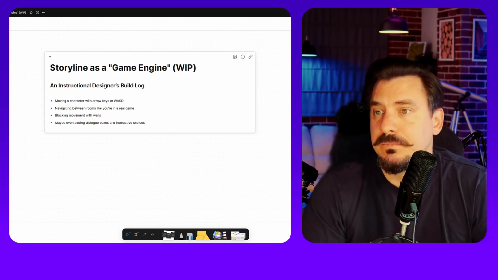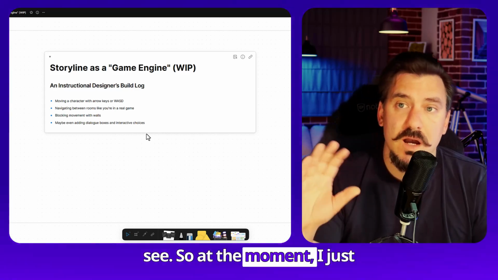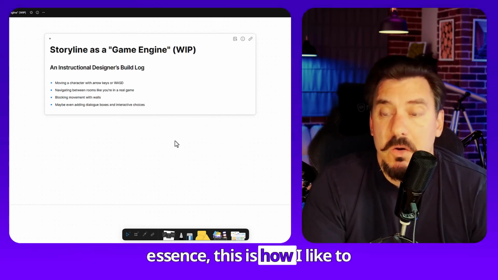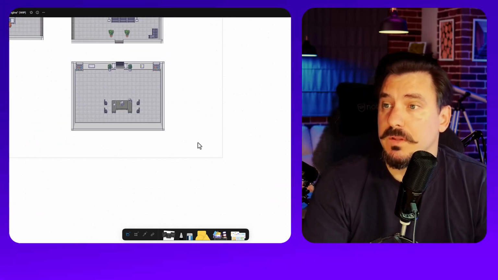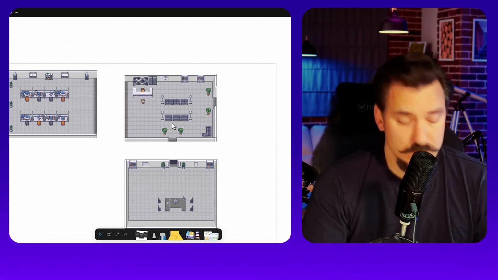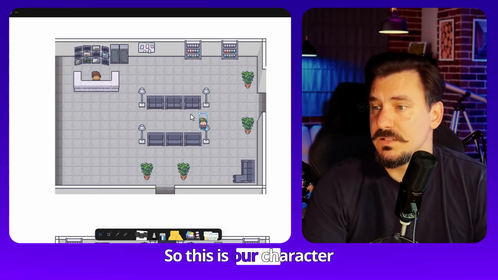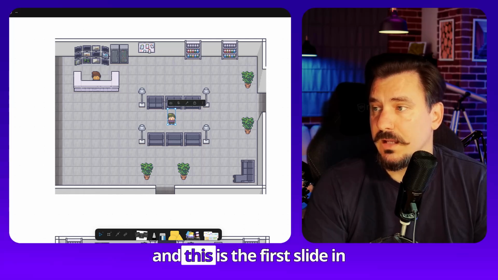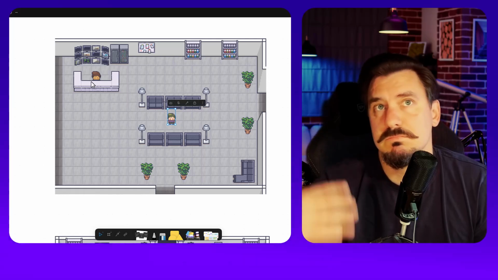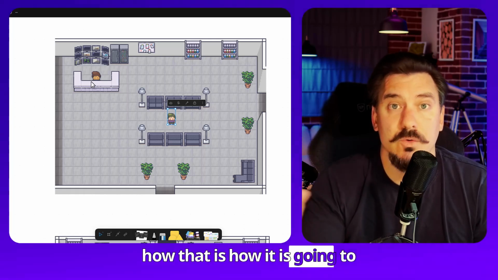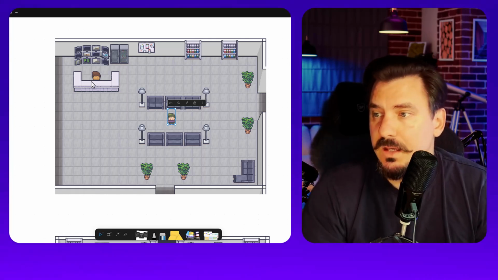We'll see. So at the moment, I just built a visual prototype, and in essence, this is how I like to work in general. Wait, let me zoom this a bit. So this is our character, and this is the first slide in Storyline. Imagine, I mean, that is how it is going to be built.